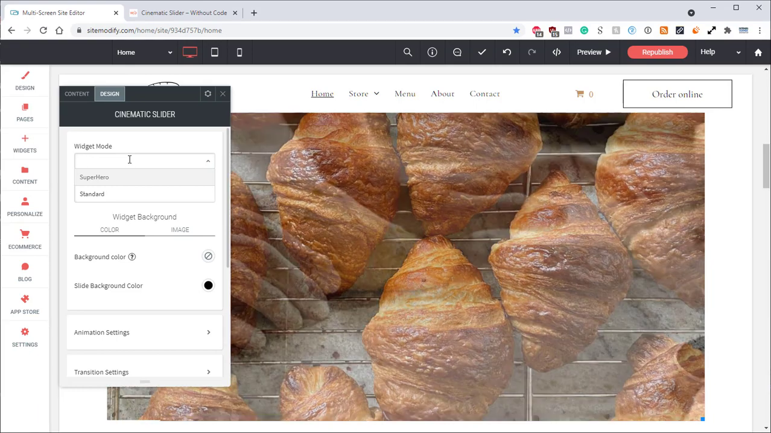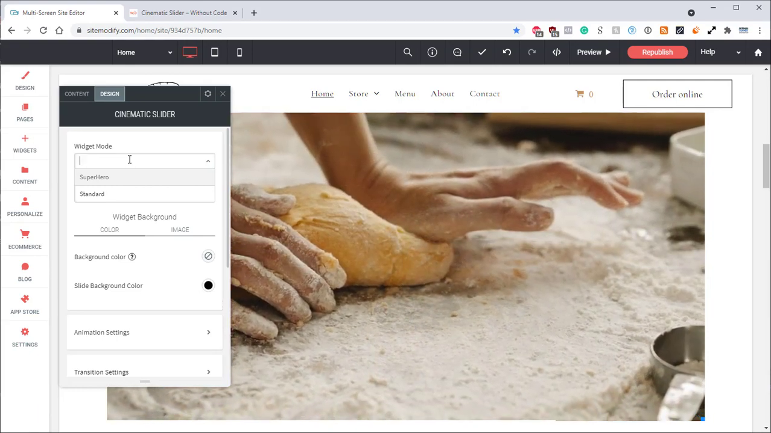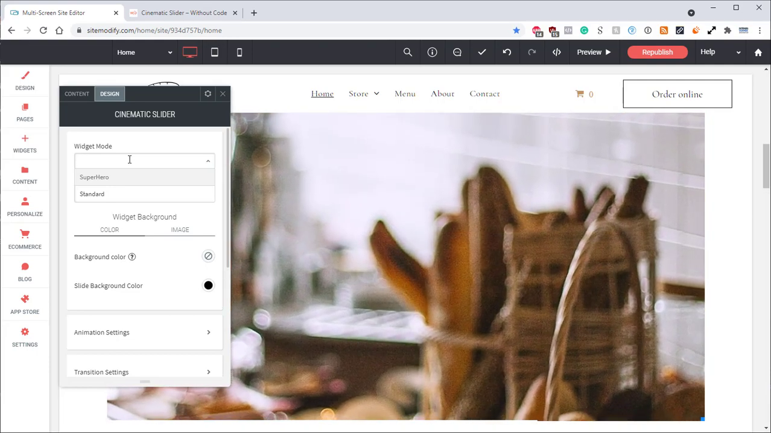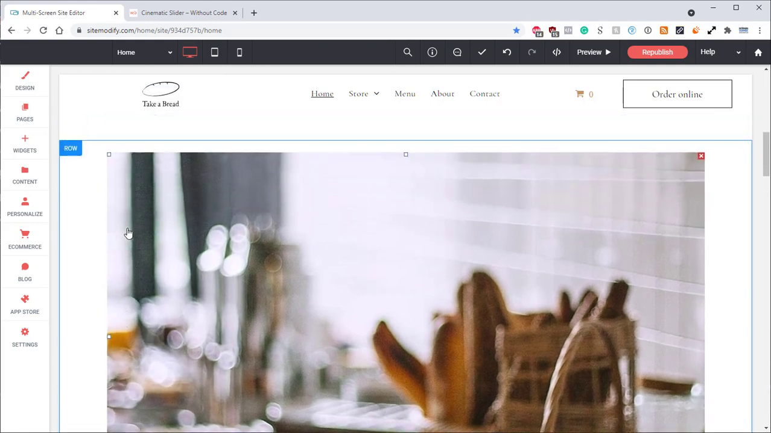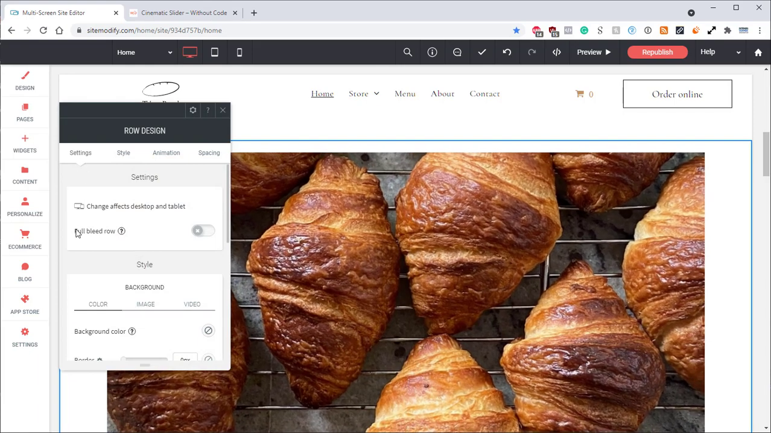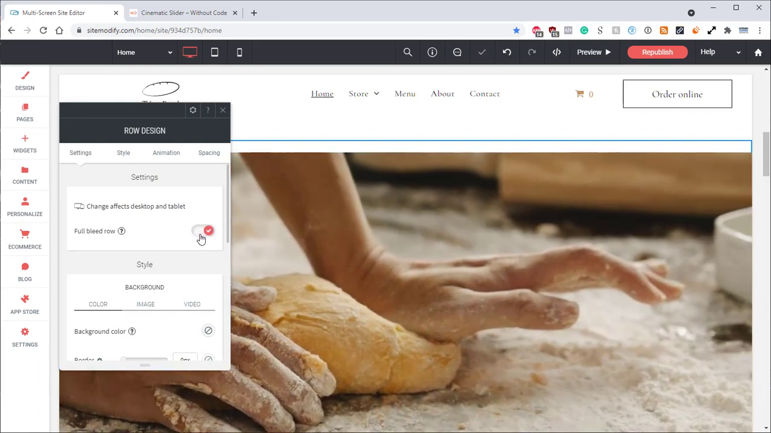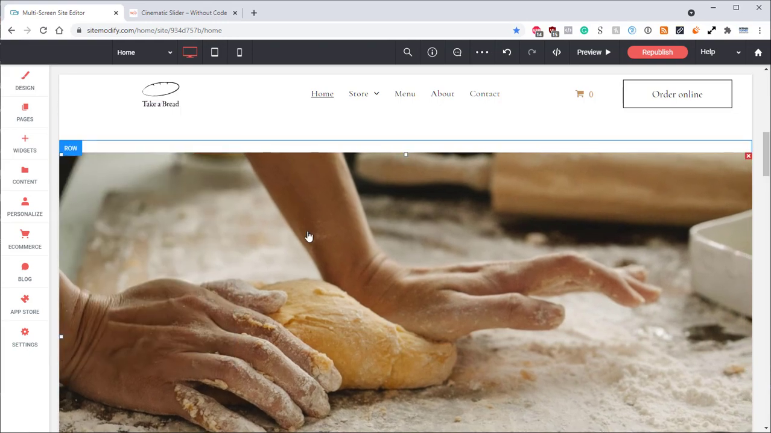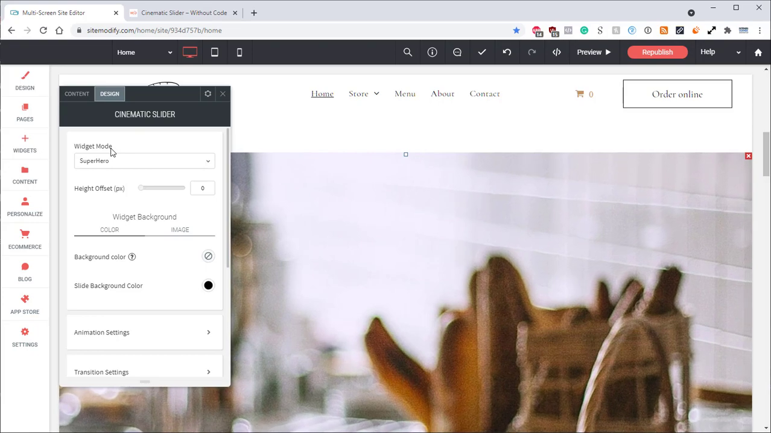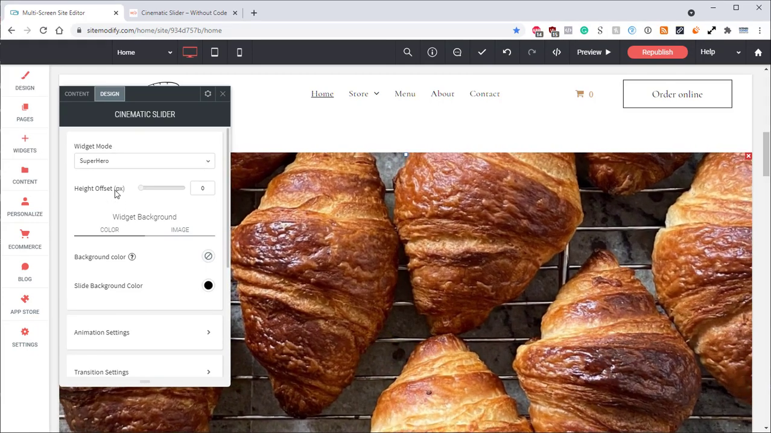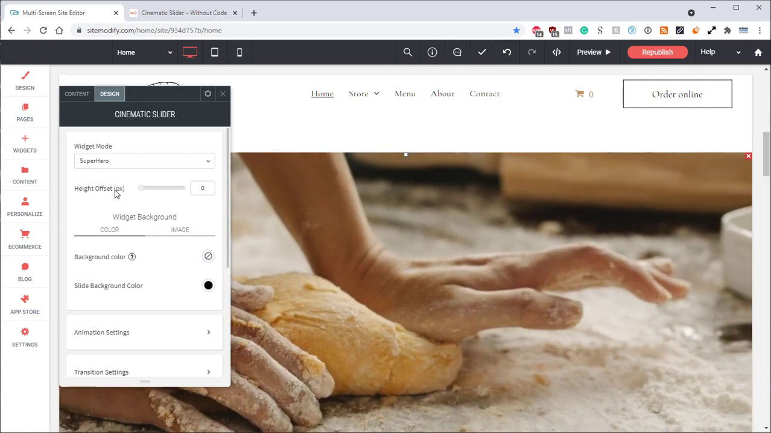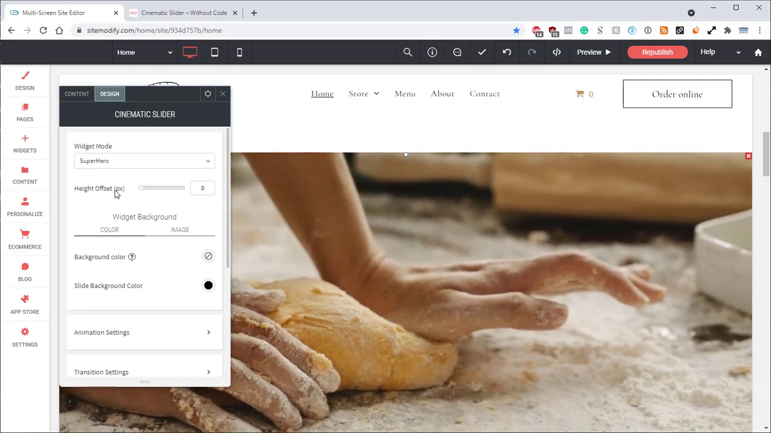You'll need to set the full bleed row setting within the row that the cinematic slider is in before the superhero mode can display full width. I'll show you how to quickly do that right now. If we locate the row here and we go into edit design, we see we have full bleed row and we can enable that there. Okay, let's open up the widget again, head back into the design tab. And then just below the widget mode, we have the height offset. This is used in conjunction with the superhero mode to adjust for the header when that widget is used on the top of the page.